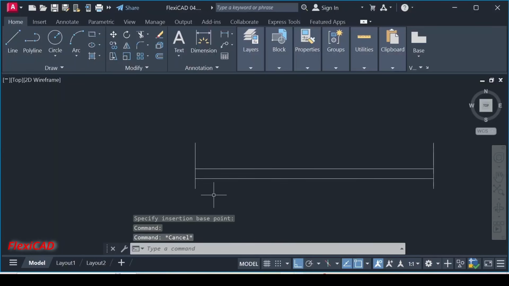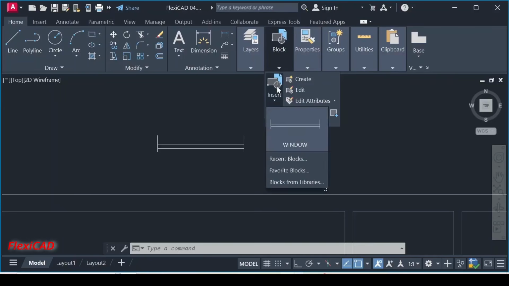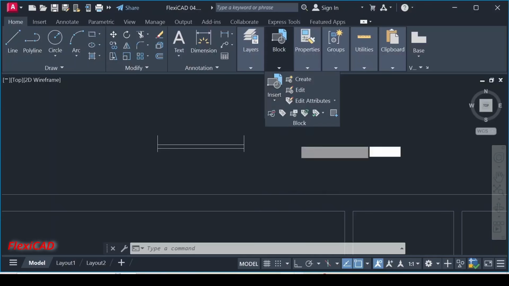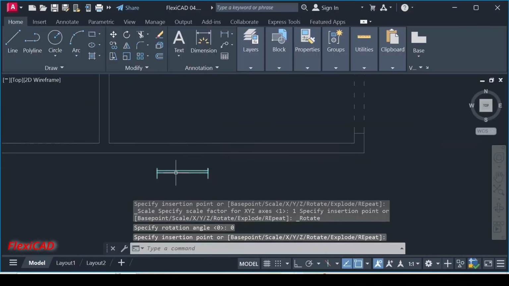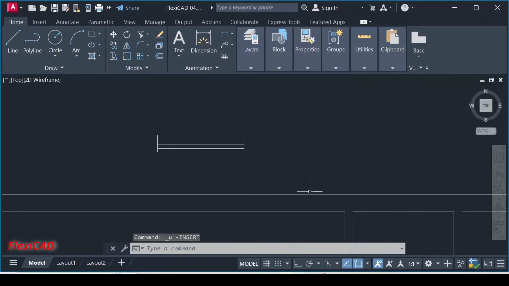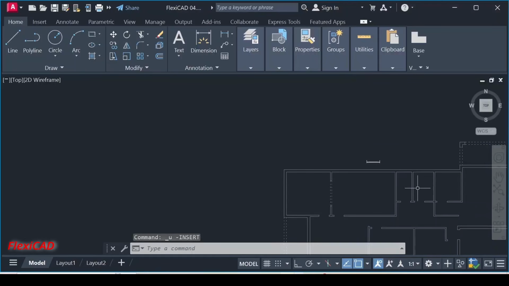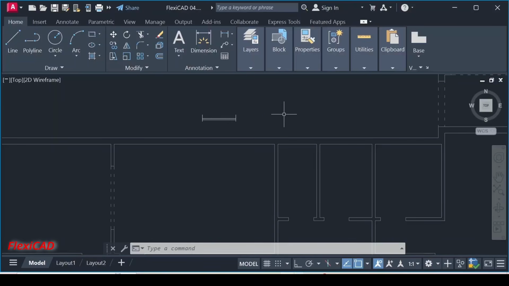To insert the window in the project, first I switch the current layer to Windows. I go to this icon, insert the block, and choose the window. Now you can insert the window on the floor plan. But before I do that, I'm going to show you how to add parameters to a block. In this case, you'll create a grip to easily change the size of the window. And this type of block is called a dynamic block.